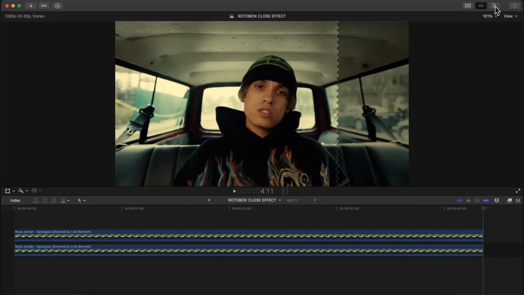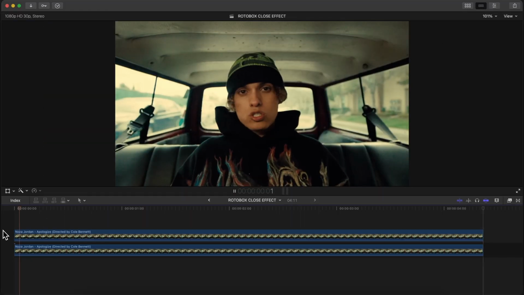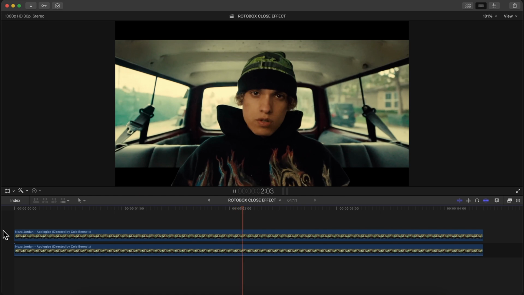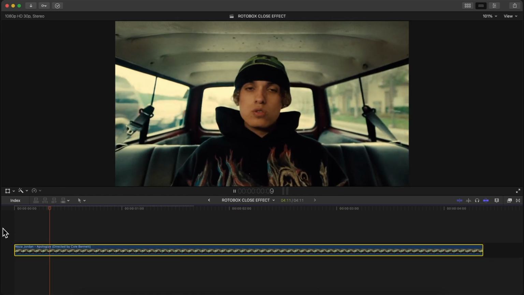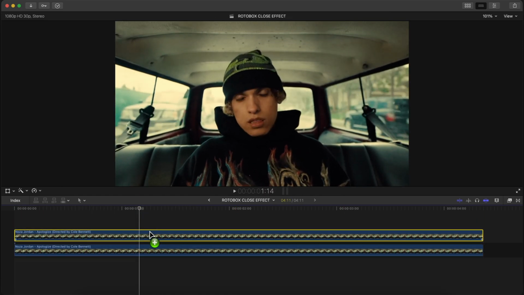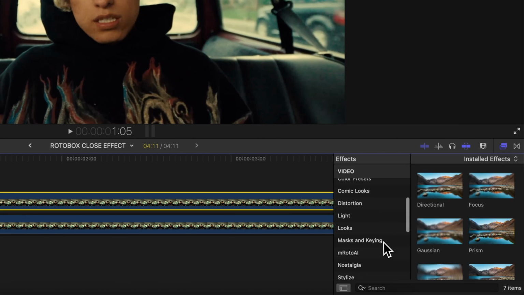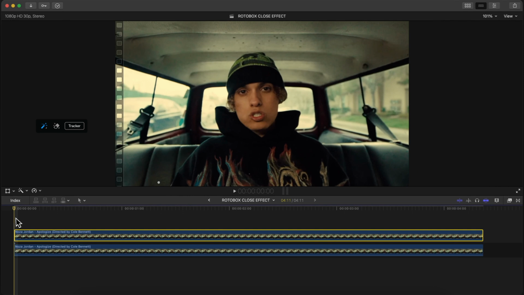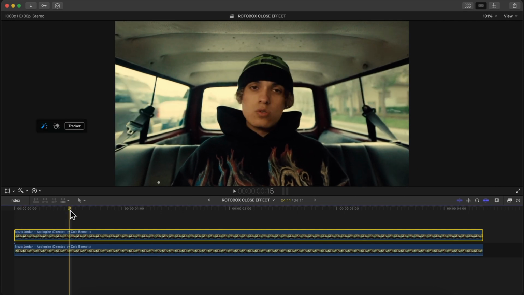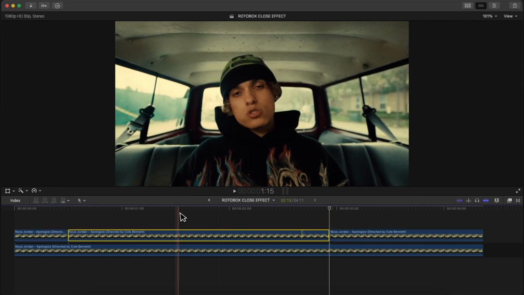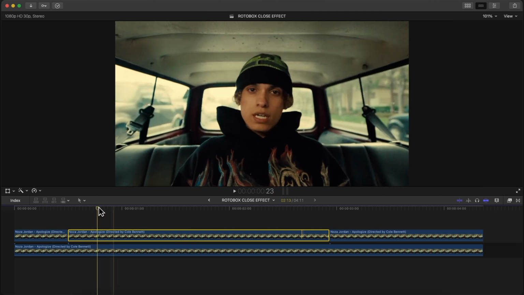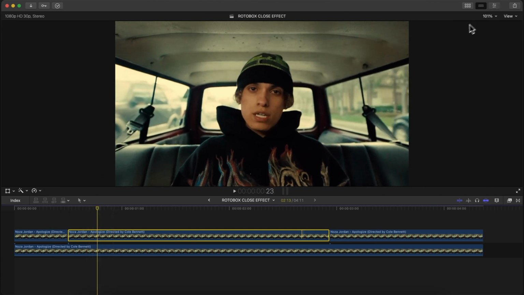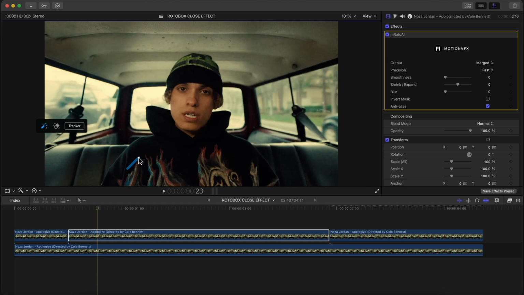This is probably the easiest effect out of all of them. If I push play, it's just a Rotobox closing effect. So you're going to have this clip in the timeline, hold Option and drag upwards, go to the effects, add the mRoto, and we're going to start at the beginning, or maybe not at the beginning, maybe around here. Press Command B there to split the clip, and then we're going to use the mRoto to paint over our subject.